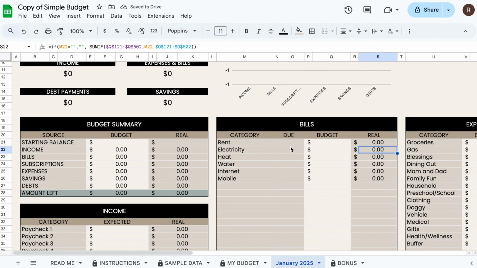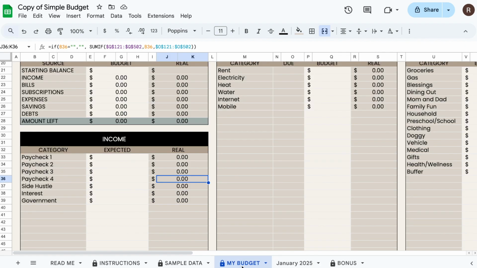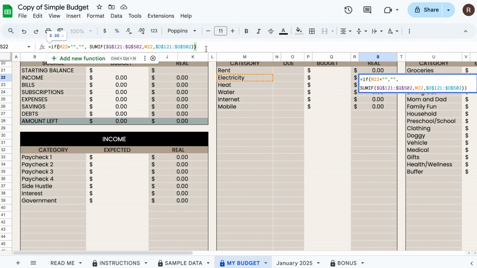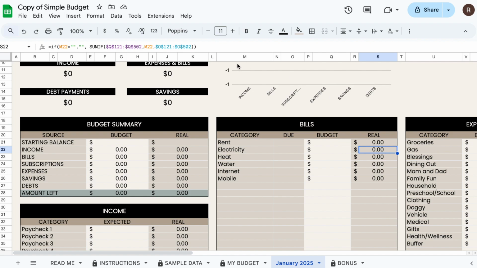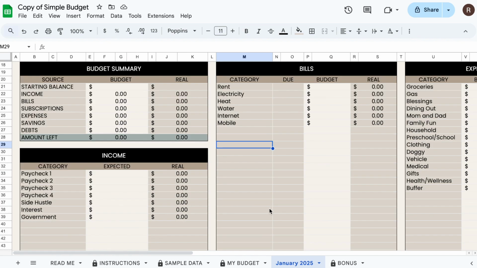If not, if you've gotten too far along and everything is messed up and you can't figure out where the problem is, you can go back to your My Budget template. You can go ahead and click the cell that you made a mistake on, copy the formulation, and paste it back into the formulation here. So that'll save you if you ever make a mistake.